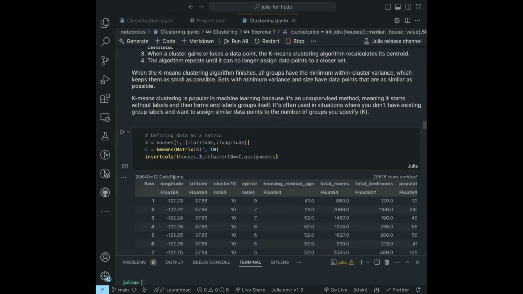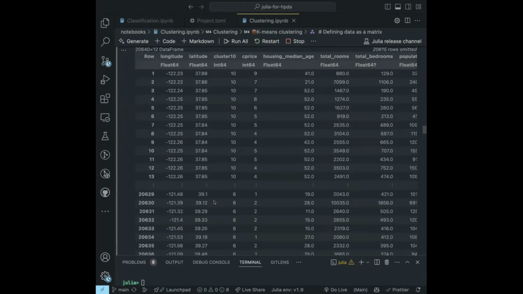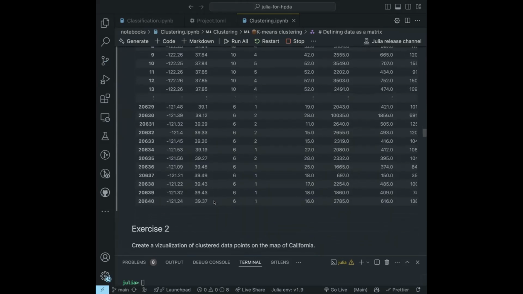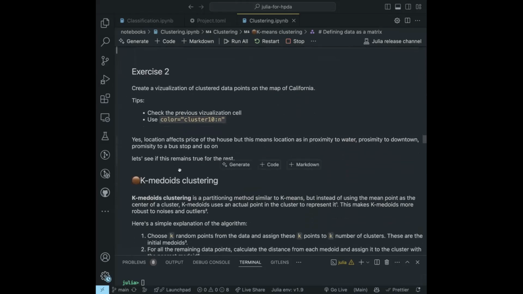Firstly, what we need to do in this process is define the data as a matrix, so it is more suitable for clusterization. In order to do k-means, we need to use this matrix, and we will make 10 clusters out of this. And that's the output we received, data frames clusterized. Then there will be another exercise where we can visualize this, and you also have the solution at the end of the notebook, showing how we can do that type of clustering.